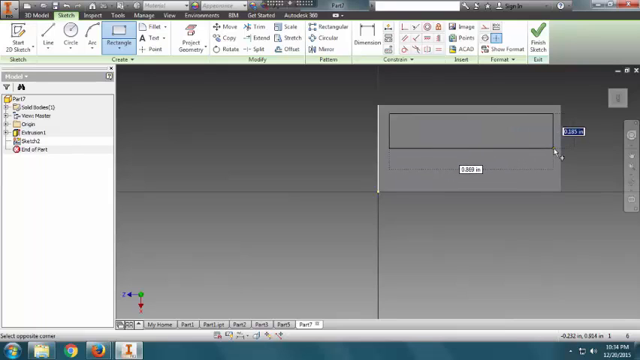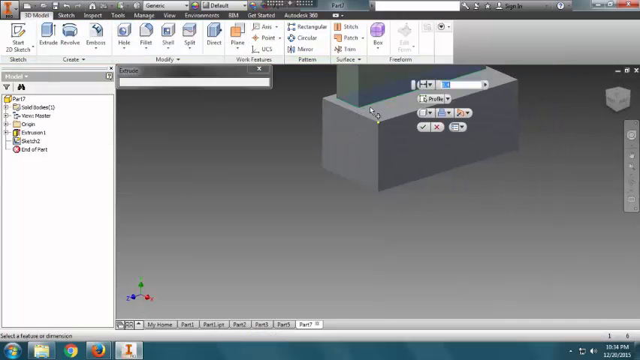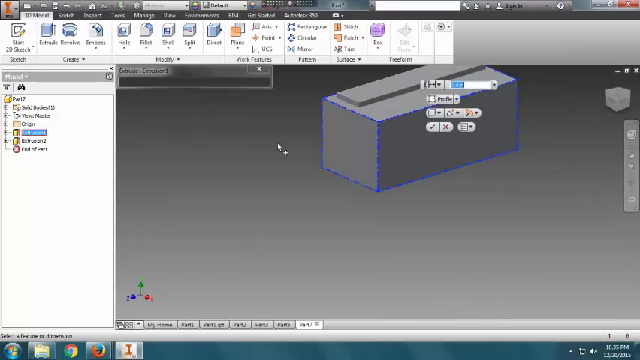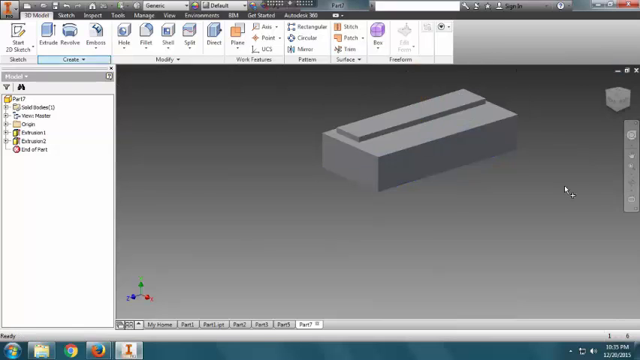draw another rectangle of any dimension again, sketch, extrude this to 0.0. Let's reduce this extrusion to 0.2. That will be fine.